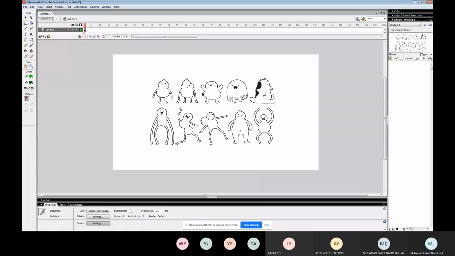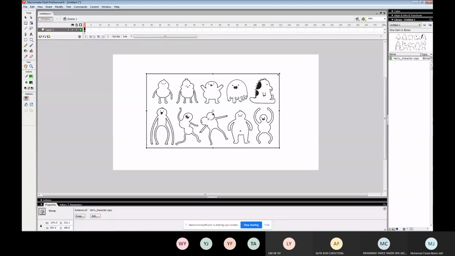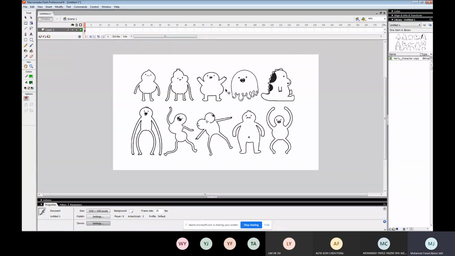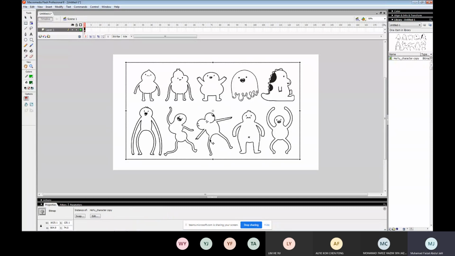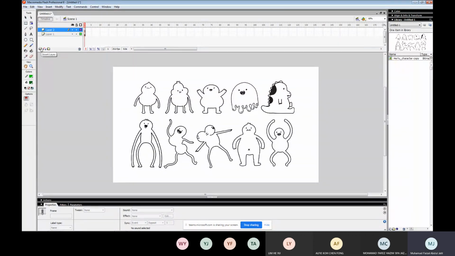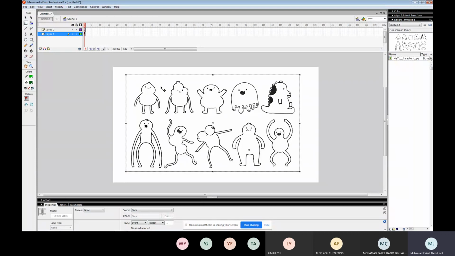So our job right now is to make sure that we redraw these characters again. This one is basically what you have created in Adobe Animate, so I want to redraw it. In order to redraw it, first of all, you have to add new layers, and then these layers you can make transparent.